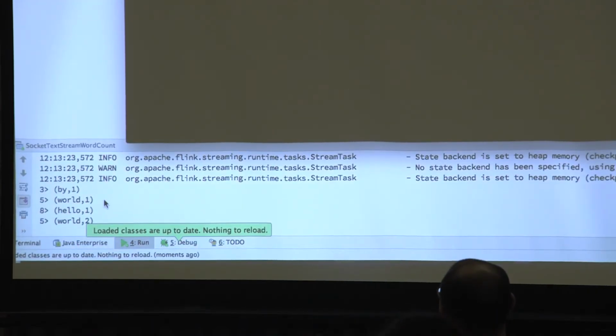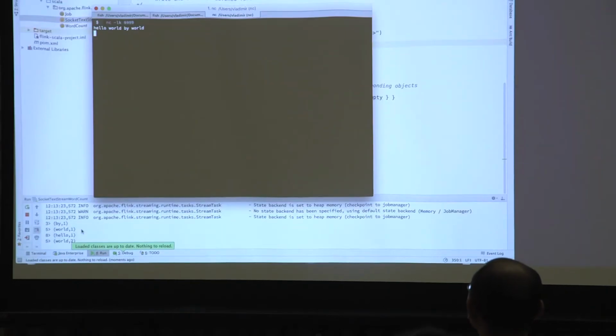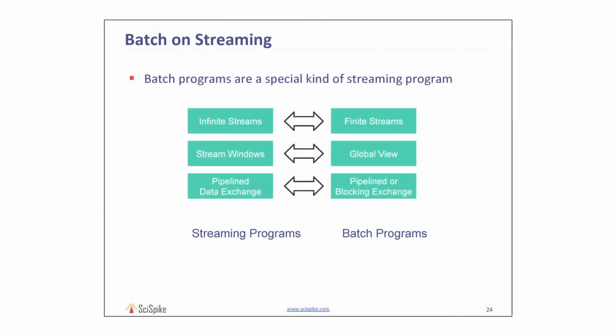What I want to say here is not to impress you with the API, but I want you to see how convenient it is to develop with Flink. You're not wasting much time trying to get these things to run. All right. So batch on streaming is Flink's interpretation of batch execution, which is mapping the batch processing to streaming.